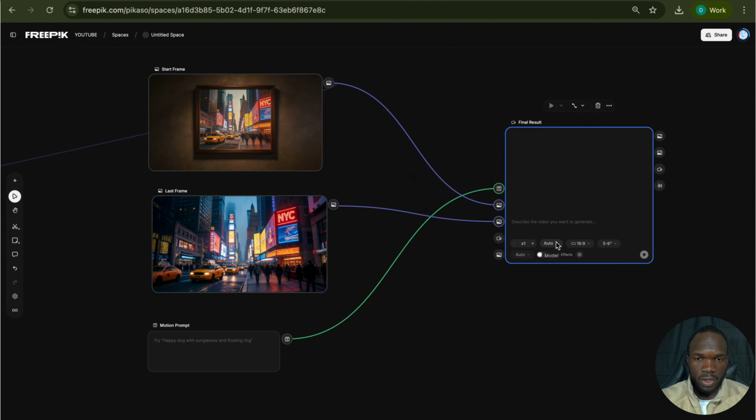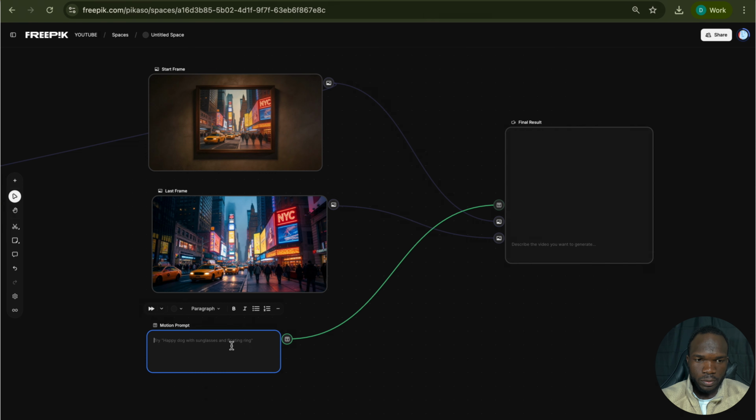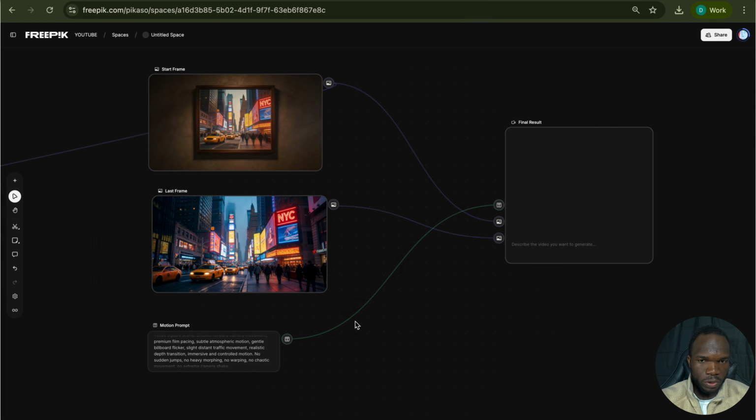All right. And now we need to select a video model to get the best result. For first and last frame, I really like Kling 3.0. I think it's the best model out there right now. So we're going to be using Kling 3.0. So now we'll paste the motion prompt into this box, which will be here.